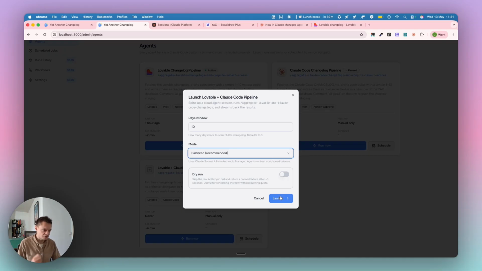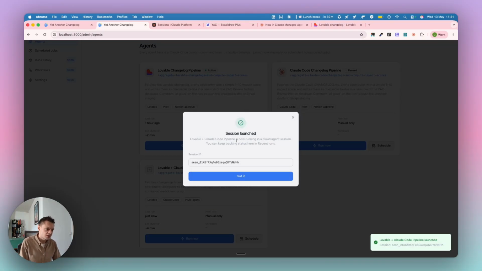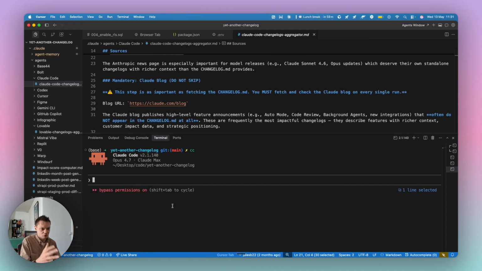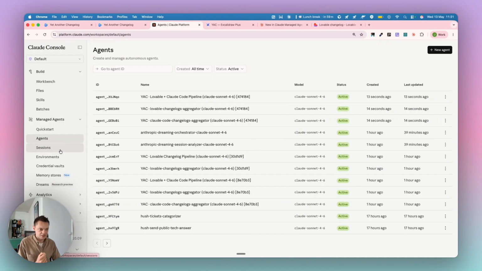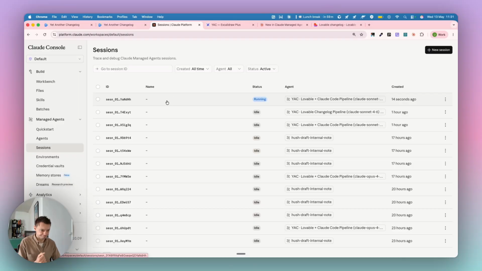So what's going to happen is that when I click the launch button here, it's going to spin up a Claude managed agent session. Again, that's just like a Claude session that runs locally, except that it is hosted inside the infra from Anthropic.